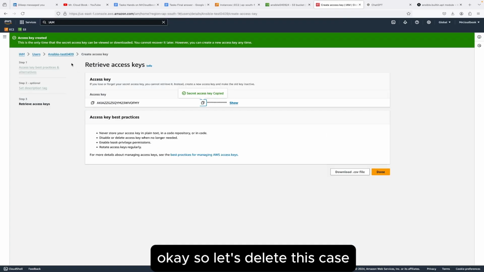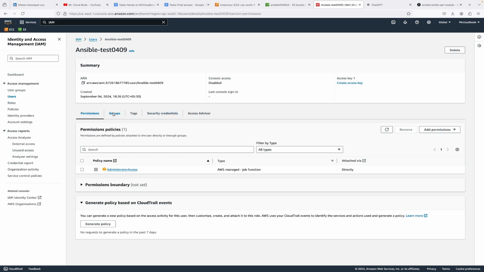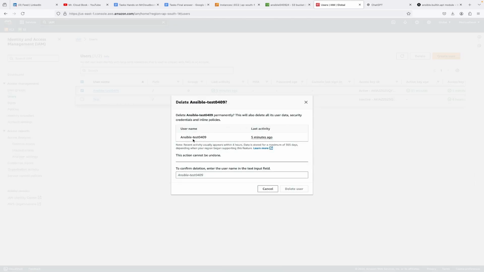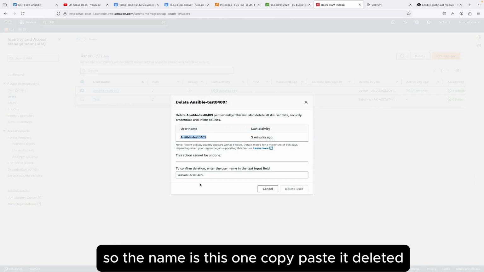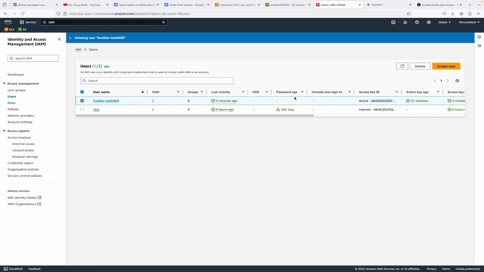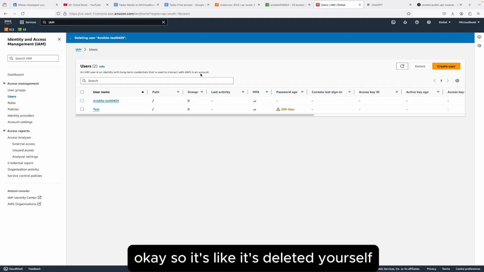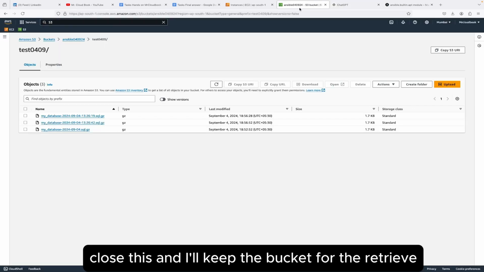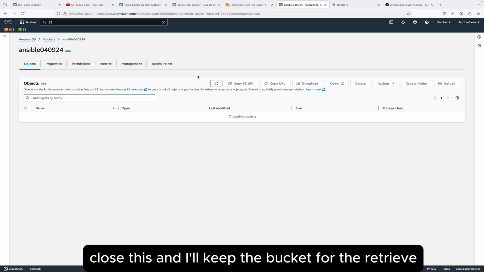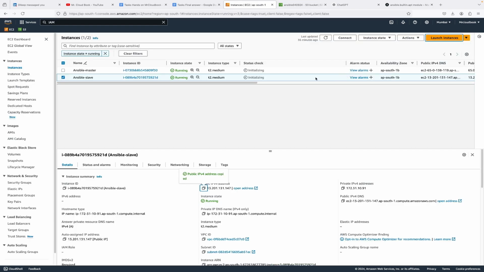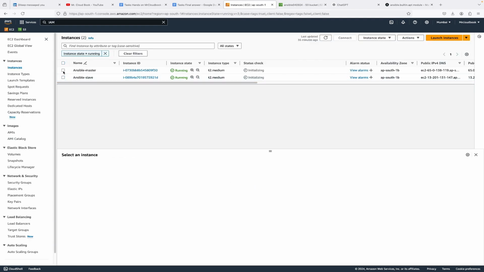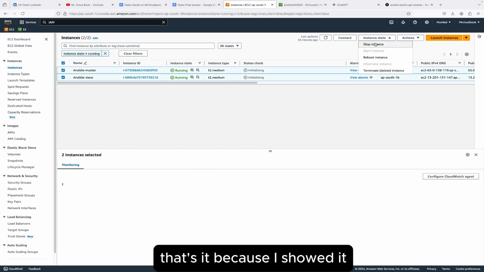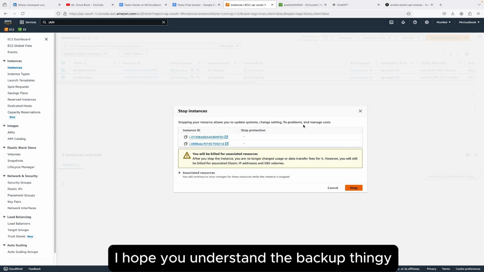Okay, so let's delete these keys first of all, because I showed it to you already, there is no need for this one again. Delete. So the name is this one. Copy, paste it, delete it. Okay, it's deleted the user. We don't have to worry about it again. Close this, and I'll keep the bucket for the retrieve. Restoring the backups. These two also I'll keep for now. I just removed the IAM user, because I showed it. Let's stop these instances.